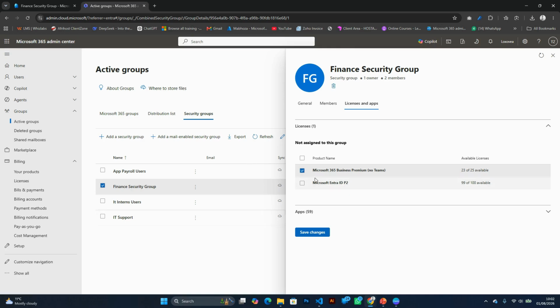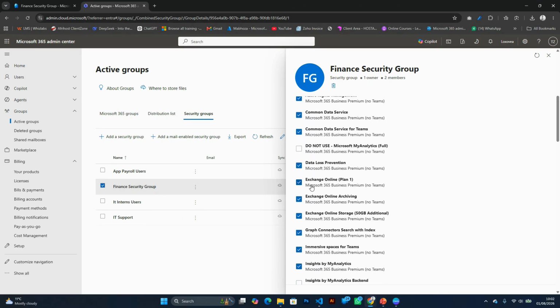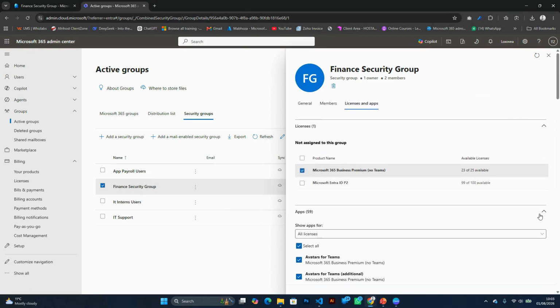This license is going to provide users with access to different services like Exchange Online, Outlook, and Microsoft Teams, though not Teams for this specific license. It's saying no Teams. But the other Microsoft 365 Business Premium license will come with Teams, OneDrive, Outlook, SharePoint, and Microsoft 365 apps. You can even see here there are 59 apps, so you can select the apps that you want. The ones that you don't want them to use, you can just remove. We are going to leave it as it is.